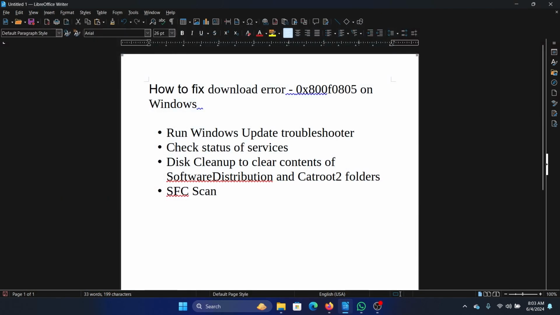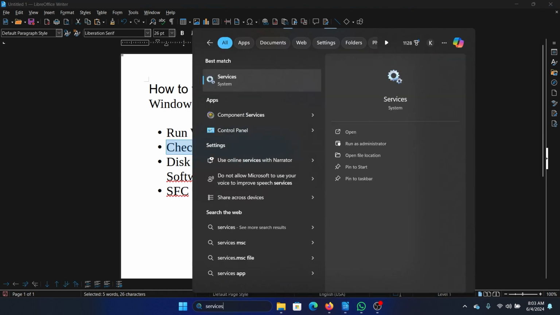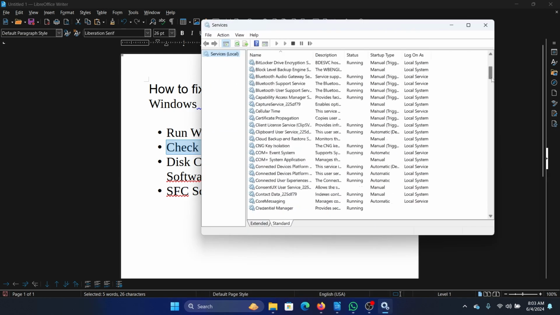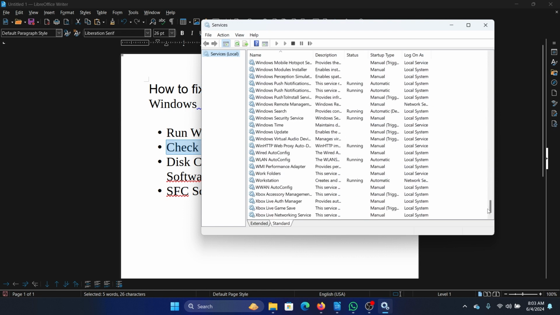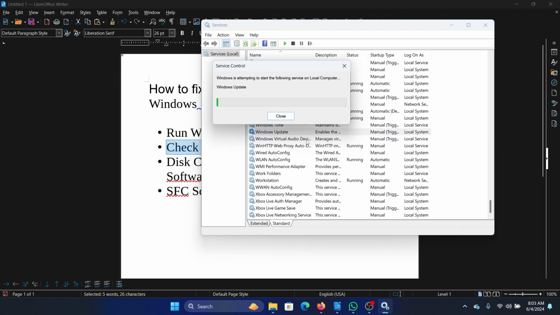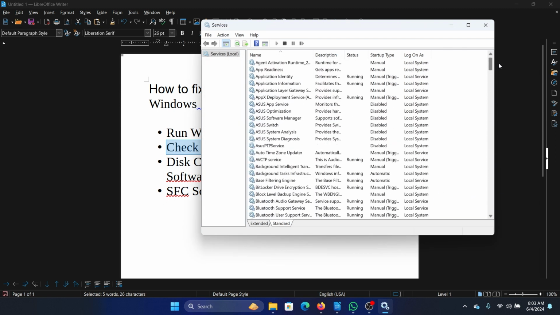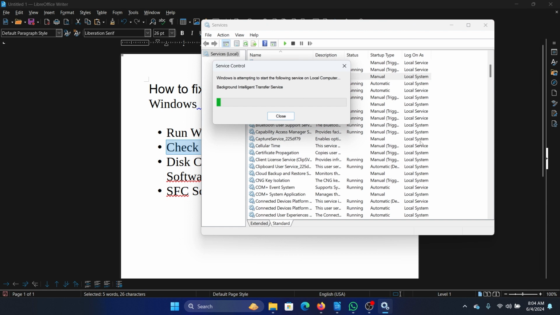The second solution is to check the status of all Windows Update related services. So search for services in the Windows search bar and open the Service Manager window. Before anything else, scroll down to the Windows Update service. This list is in alphabetical order, so it will be easy to find. Right click on it and make sure that it is started. Then go up and scroll down to the Background Intelligent Transfer service. Right click on it and make sure that it's started.